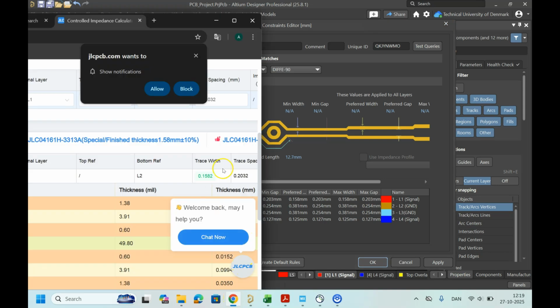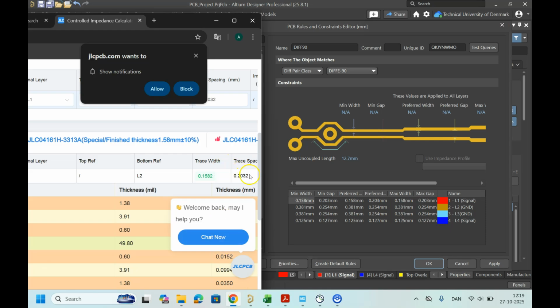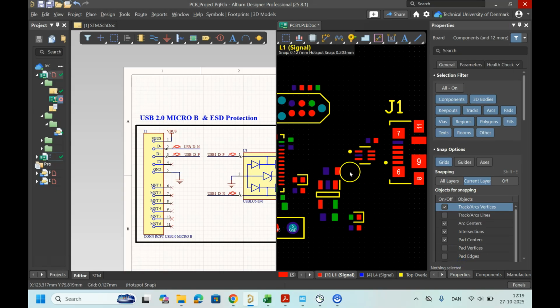So if we go here, you can see the preferred widths. I just wrote it 0.1582. And then I already defined the gap, which is 0.203, which gives me here the trace space, which is the gap. So I just blocked these numbers here, and then I made apply. Okay.